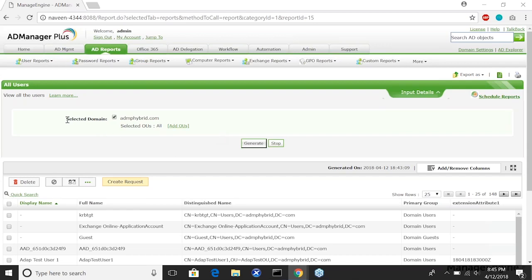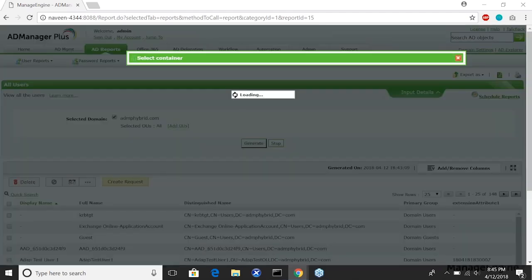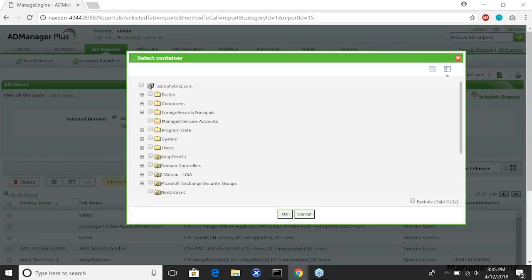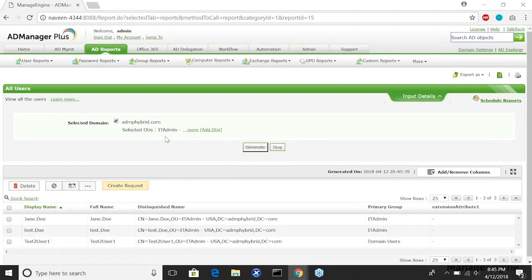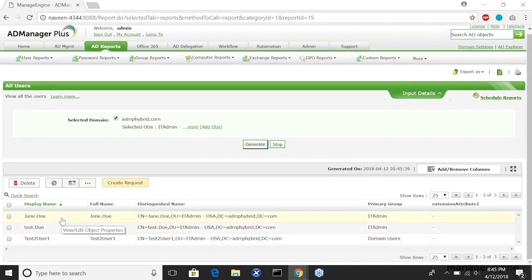For this, I have the domain selection component here. Whichever domain I want to generate the report for, I just check that domain here, and then I can select the OUs as well. So I click on the Add OUs link. If I click on this and select the appropriate OU, it will just generate the report for the users present in that OU. So I've made the selection, I just hit generate. These three users are present in the IT admins USA OU, and now I can perform my actions.